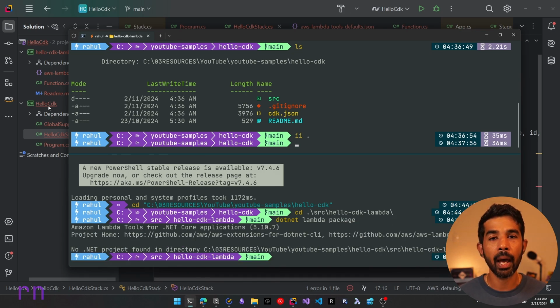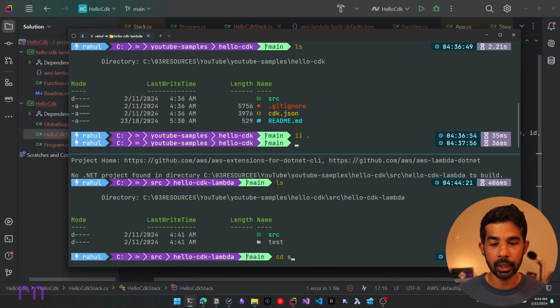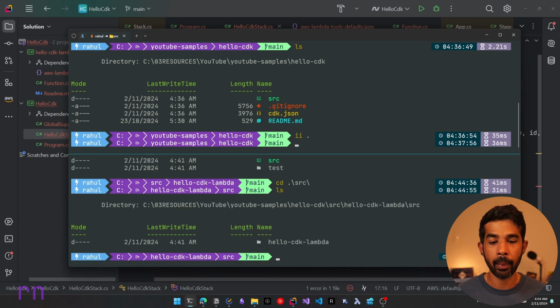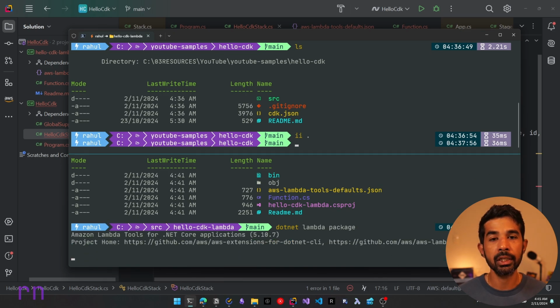Now ideally, this would happen in your build deploy pipeline where you would have your build commands to package the application. Now it looks like I'm in the wrong folder. So let's navigate further into the source folder before we run the package command. So we have the Hello CDK Lambda inside here, and we have the CDK project right over here. So let's run again the .NET Lambda package command, which is going to package this project.